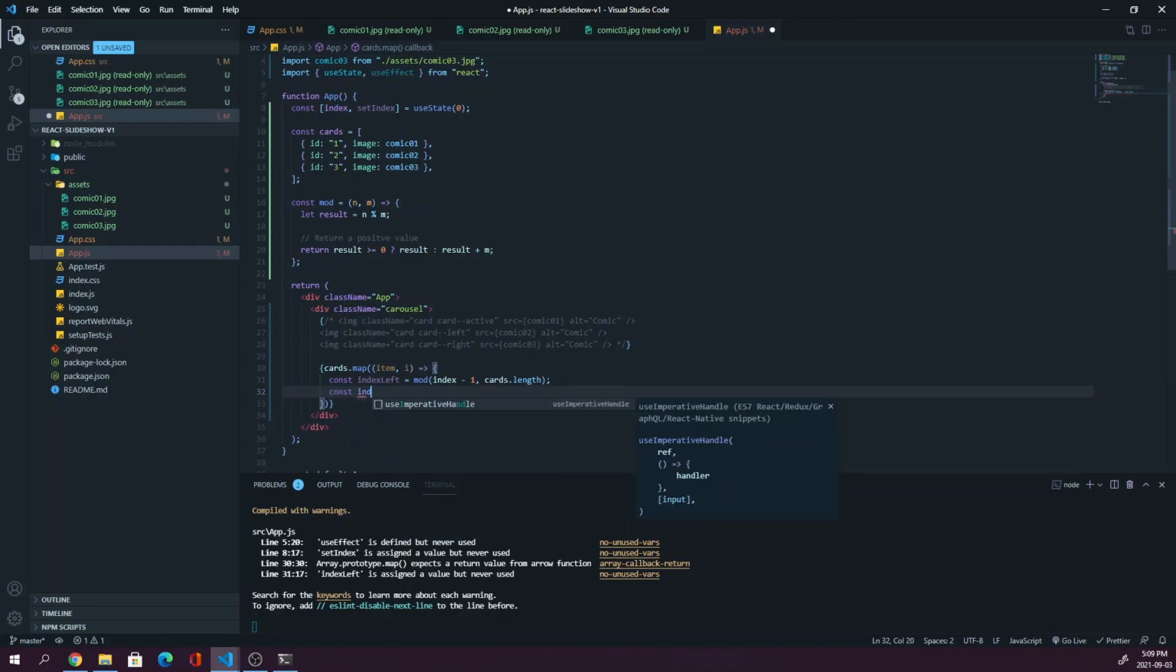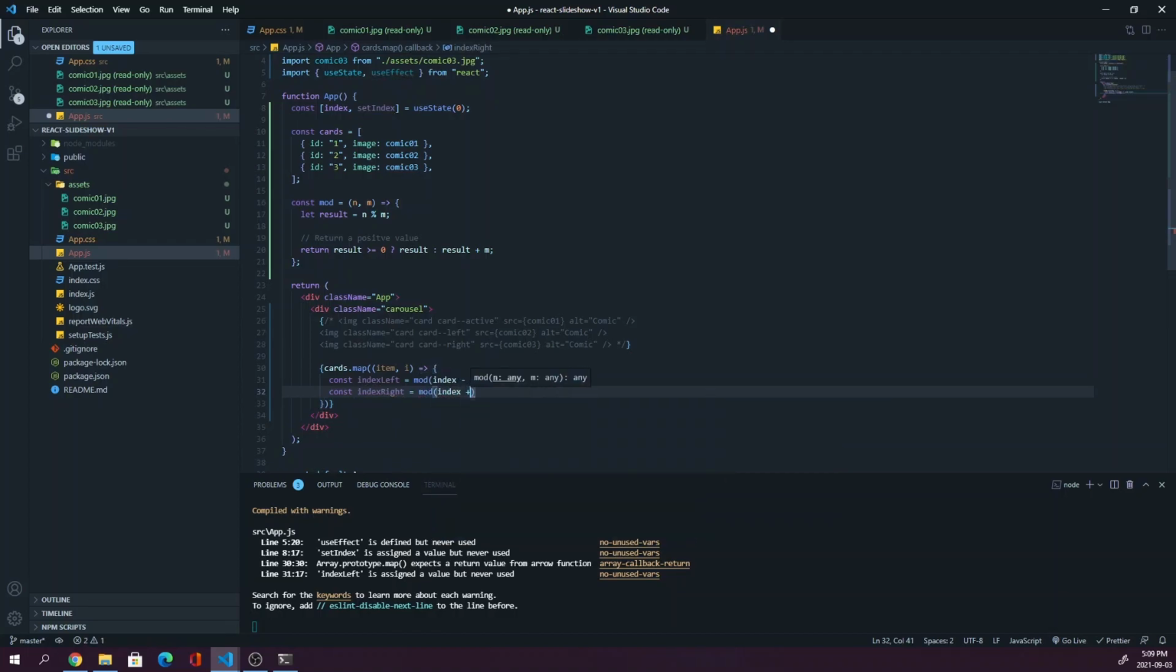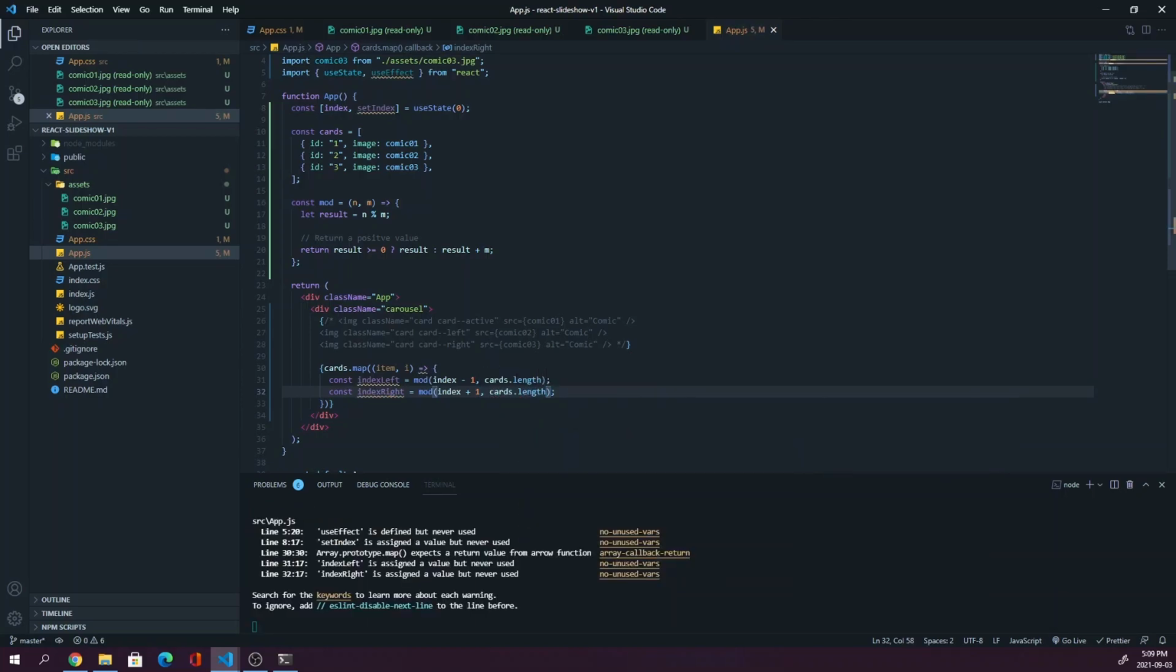So now let's do the same for index right. Instead of minus 1, we'll do index plus 1 and pass in cards.length as the value for m. So now whatever this index is, when we pass this value in, what's on the left of that index will be stored in this variable, and likewise for what's on the right of that index will be stored on the right.